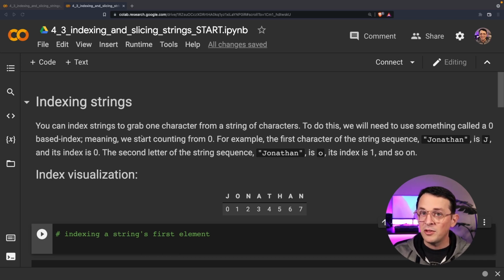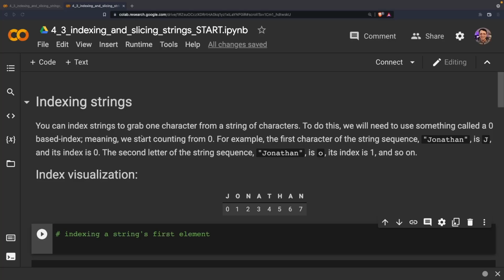So let's go through this together. The first character of the string sequence, Jonathan, is J, and that's because we have this zero assigned to J and then it keeps going in sequence. It seems pretty straightforward. So if you wanted to return the second element, you would use one and not two. And that's where the confusion comes in, but once you get over that, it's pretty straightforward.